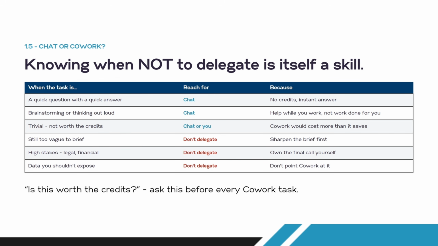If the task is still too vague to brief, then I wouldn't delegate this. I would always try and sharpen the brief first. Always make sure that you have the context and the ideas and everything in mind that Cowork needs to build a successful output. You don't want to give it a really vague brief. It will spend, I don't know, an hour or 30 minutes actually trying to put something together, spending a ton of credits, and not giving you the output that you require. You want to make sure that a lot of your time investment goes into your brief so it doesn't need to go in fixing what Cowork has done for you.